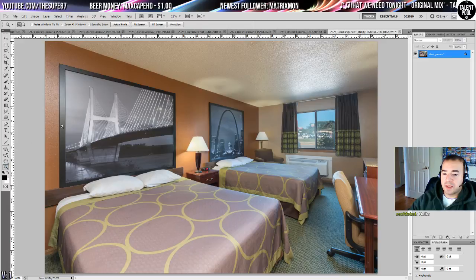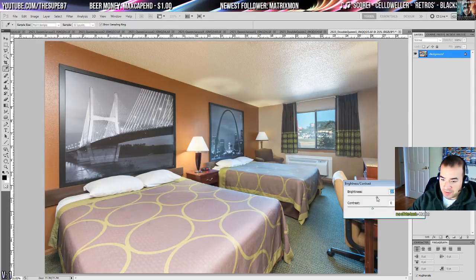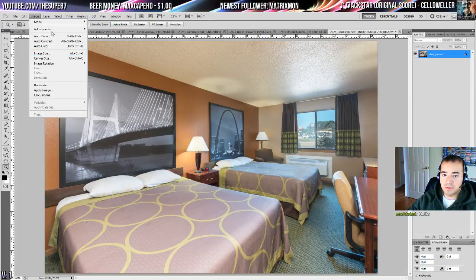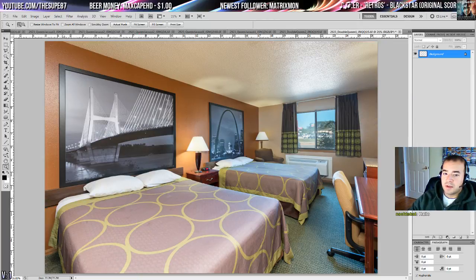What I'm going to do now is get the levels a little bit better in this room if I can. Brightness, just bring it up a smidge. And then I'm going to increase the shadows just a little bit more. Shadows and highlights, just a tiny bit, like 4%. I'm going to take my sponge tool and remove the yellow hue from the ceiling, just a tad. And then I'm going to make another layer here.